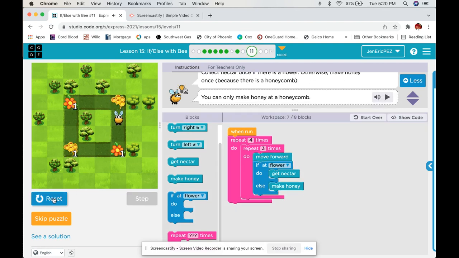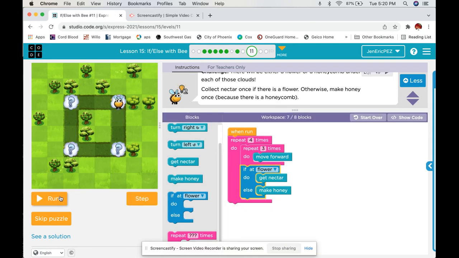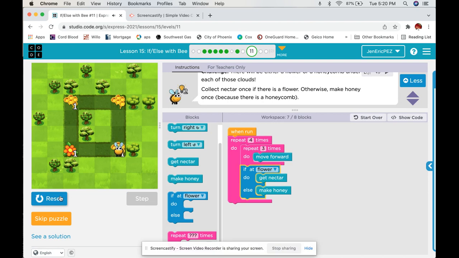Oh man, I goofed. Somebody tell me what I did. Repeat, move. Oh, I see what I did right there. I accidentally put this inside my move. So I was trying to get nectar or make honey from a flower or a honeycomb, even though it hadn't finished moving forward. So I nested this inside the repeat, which I should not have. I only wanted to do this once at the end of each row. Let's do that again.